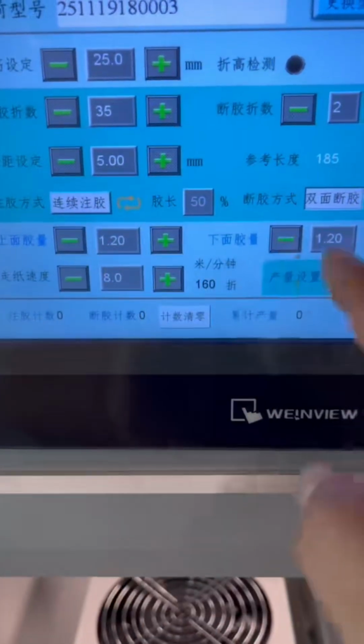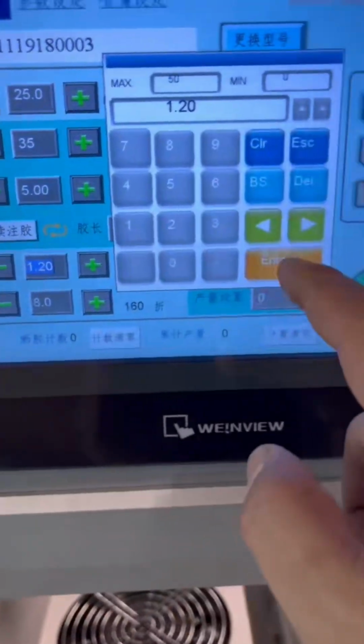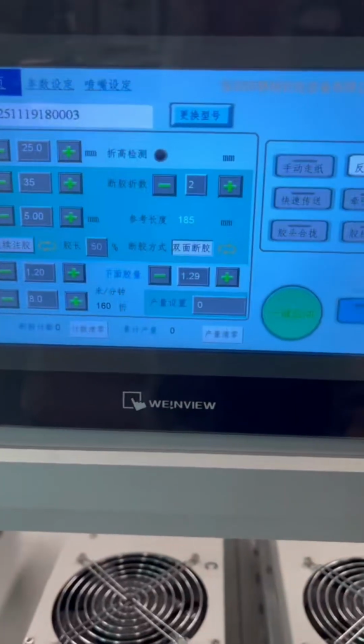The amount of glue can be set directly on the screen. You can also use the knob directly. You can also rotate the knob. You see, rotation is also possible.